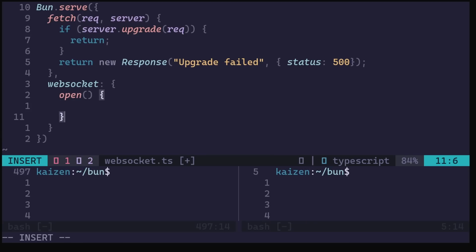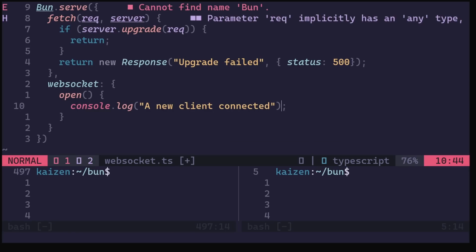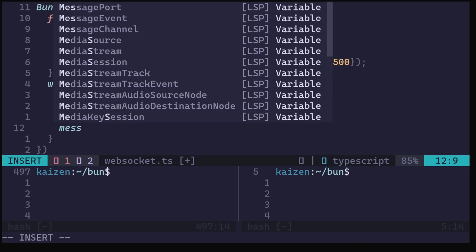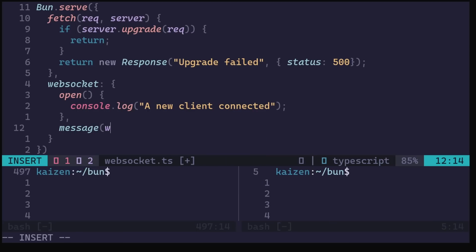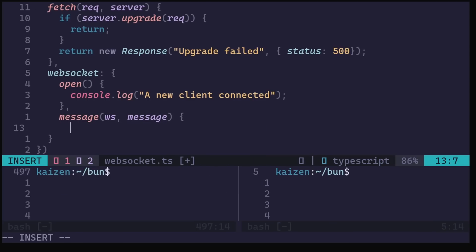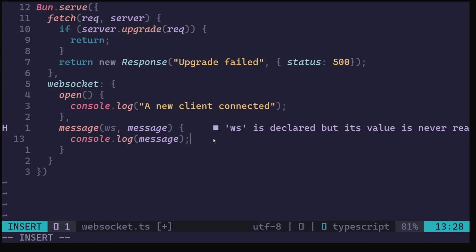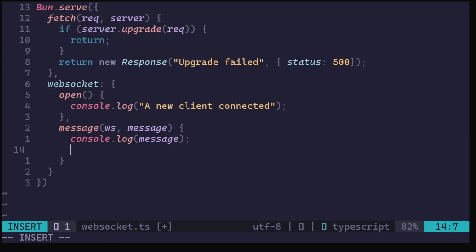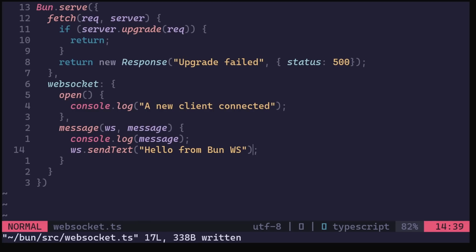So for open, I'm just going to console.log a new client connected, and I'm also going to add the message, which receives the WebSocket and the message. We'll console log the message that comes through, and then once the message comes through, we'll send back some text that just says hello from Bun WebSocket. And that should do it.